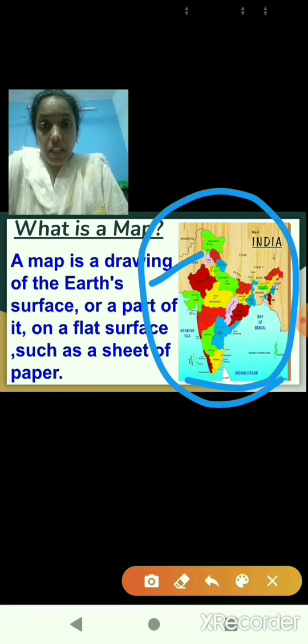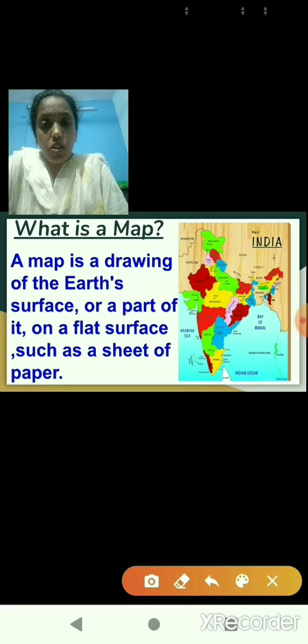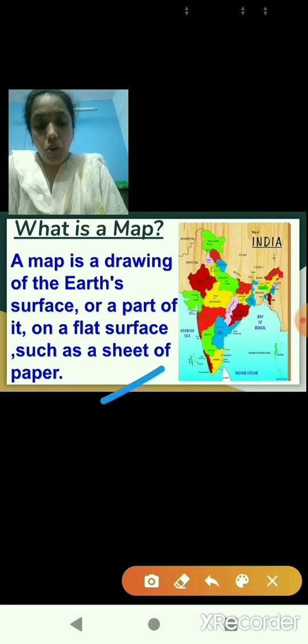A map is a drawing of the earth's surface or a part of it, that is earth. India is a part of earth. Okay, so a map is a drawing of the earth or a part of it on a flat surface such as a sheet of paper. Clear? It is a representation of earth drawn on a flat surface. Okay?